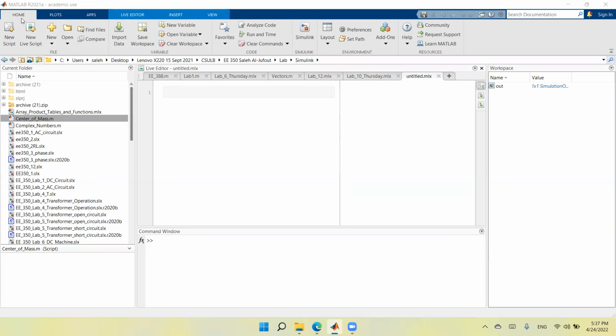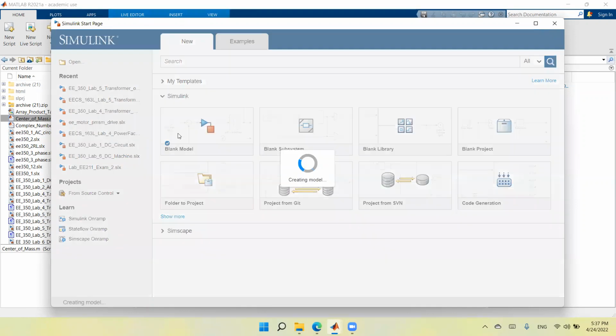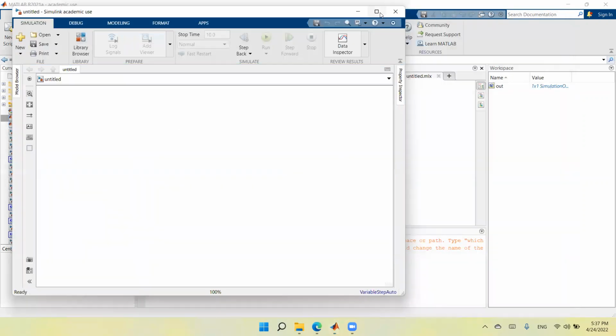Once the tab here is at Home, you come here to Simulink, you click Simulink, and then you click Blank Model. So we want to create a new model, and let's maximize this page. This will be the space where we build our model.